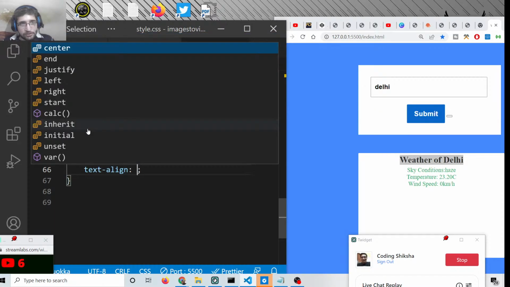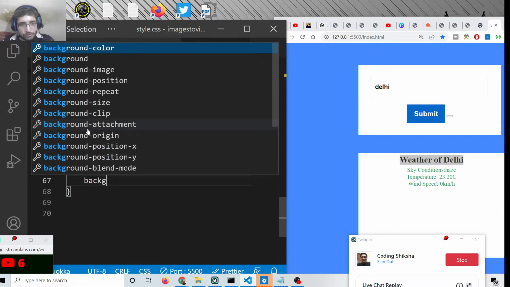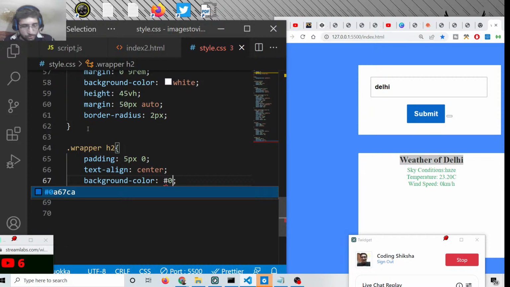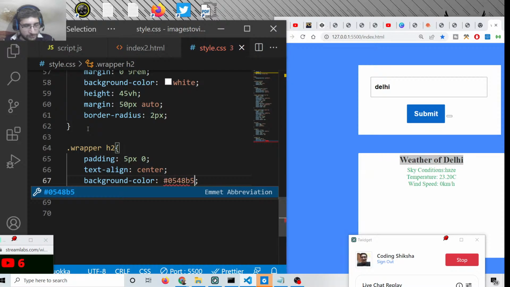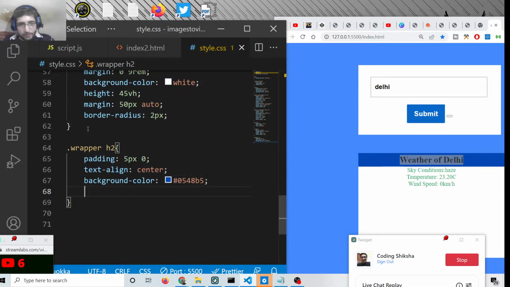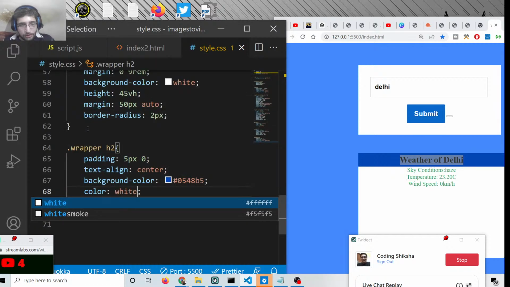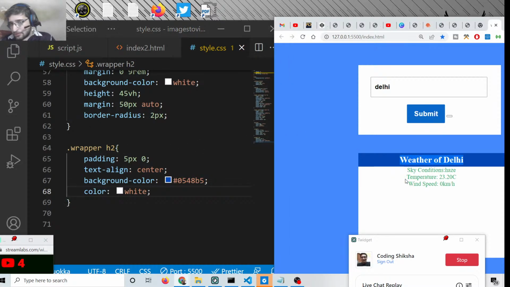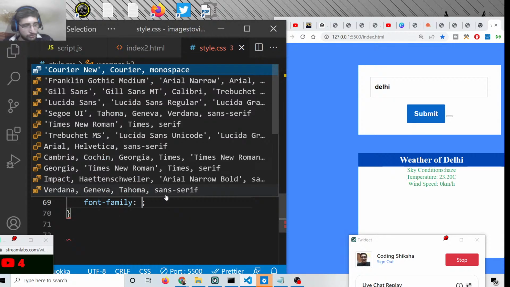We will align this inside the center position. We will change the background to this color, which is equal to 0548B5. This is a bluish color, and the text color will change to white here. You will see the color has changed to white. So we will also change the font family, which is equal to sans-serif.